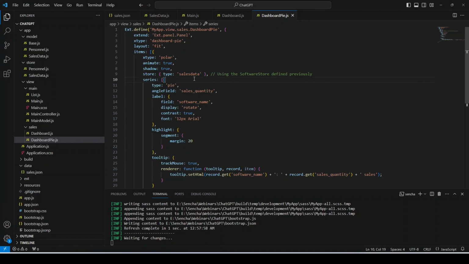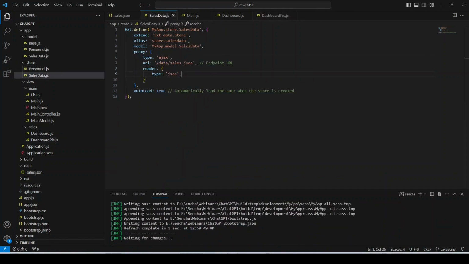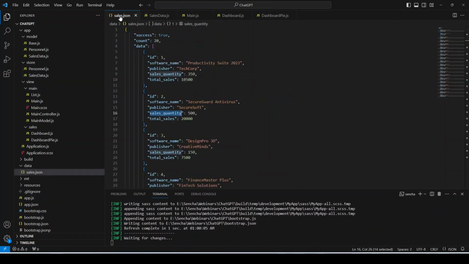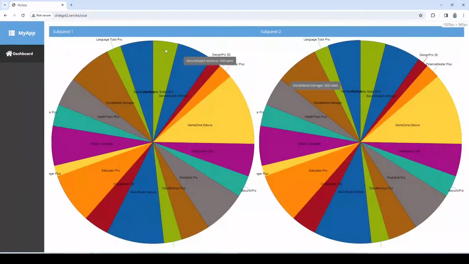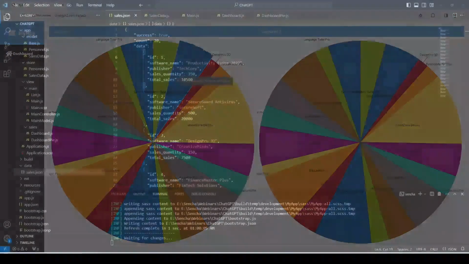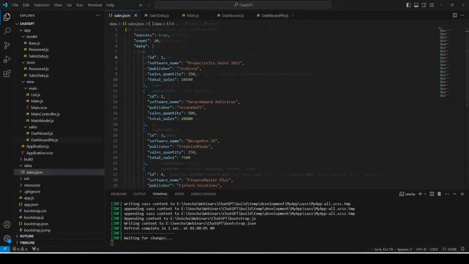The other important thing is that if we go to the store and check the root property, it's using a different one. So we need to type this so that we make sure that when the JSON file is loaded, it actually loads the data key. If we do this, we can see that right now we have both panels with the same chart, but we can go in and change a few things.